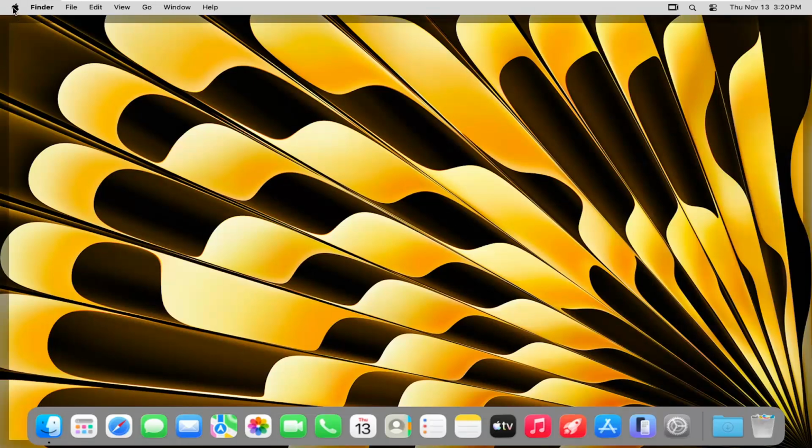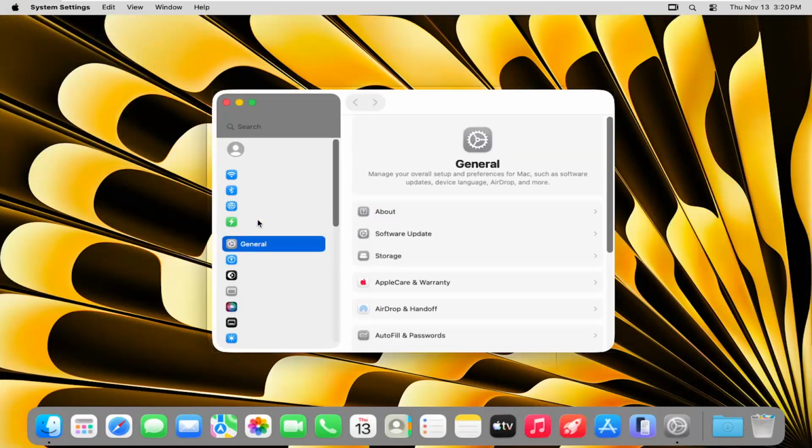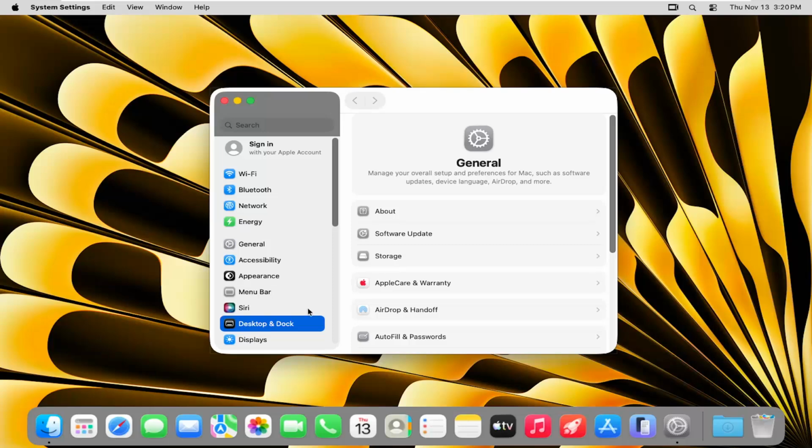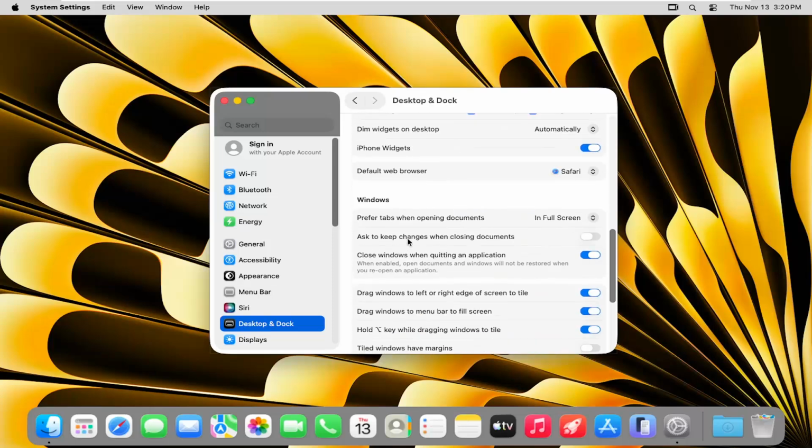So all you have to do is select the Apple icon up in the menu bar and then select System Settings. On the left panel, select Desktop and Dock. And then on the right side, just scroll down where it says Ask to keep changes when closing documents. You want to just have that toggle to the left to disable it, as you see on my screen. And that's all you have to do. So pretty straightforward process, guys.